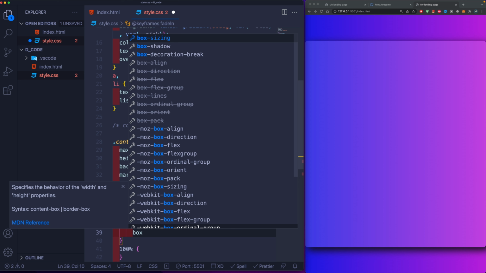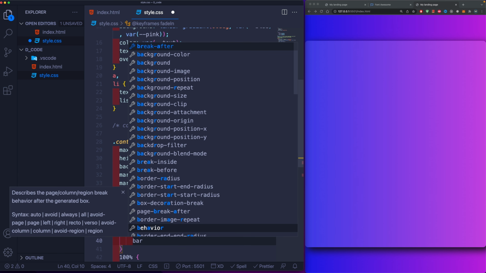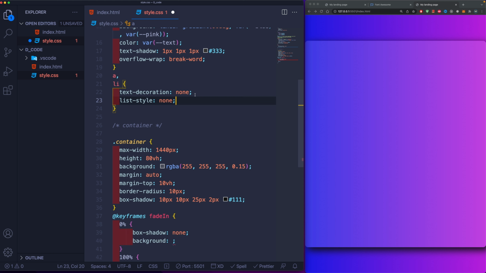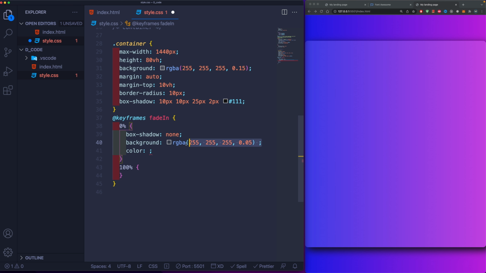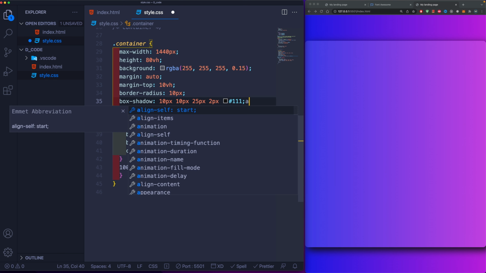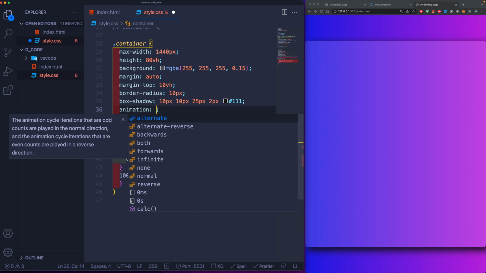We're going to just have a box shadow of none, then a background of exactly the same background as we had up here. I'm just going to copy this background, sorry, this background color, copy it in here, but replace the alpha with just 0.5. The 100% I'm not going to change because it's going to go from this to its initial state, which is this one. So let's add our animation, go down here, and type in animation.